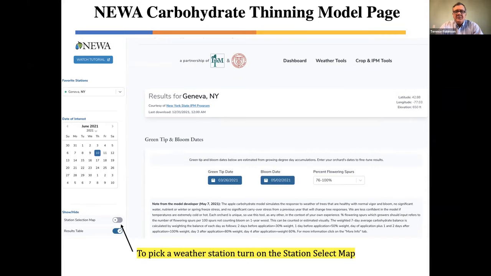So the first thing that's important when you go to the NUA website is to pick the station, weather station. And Dan already covered some of this, but I would like to highlight that when you click on the carbohydrate model, this is the landing page that you see. And you see here the station, I've selected Geneva, New York.